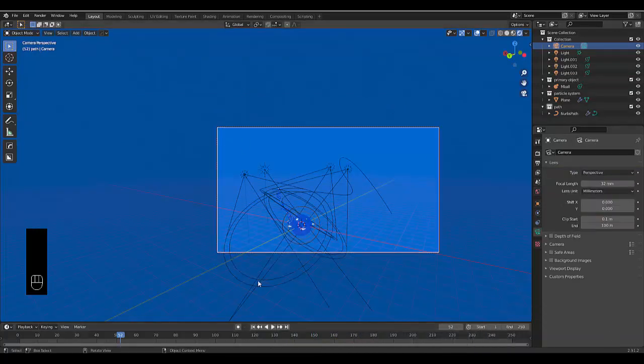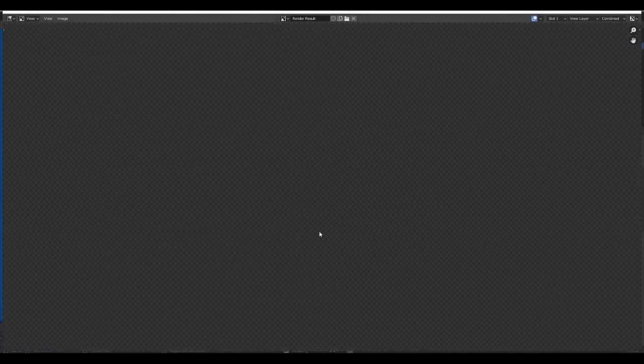Once you've got a good angle and you're happy with everything, all you need to do is then click render animation. I'll show you, well, you've seen the end result already.